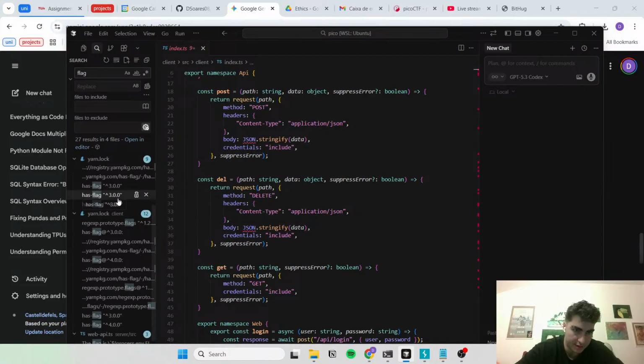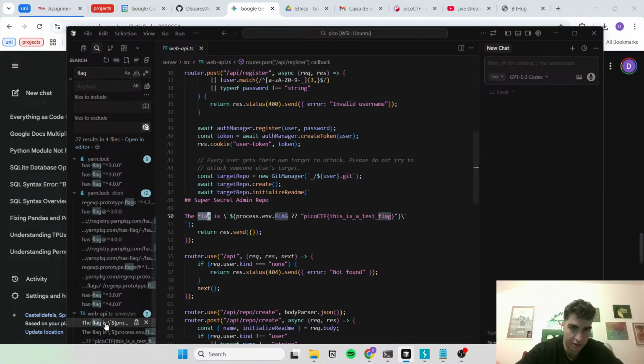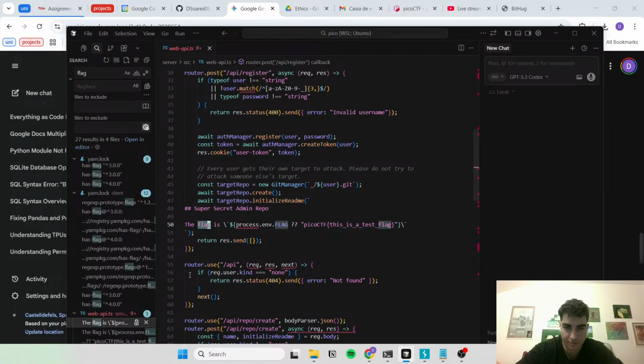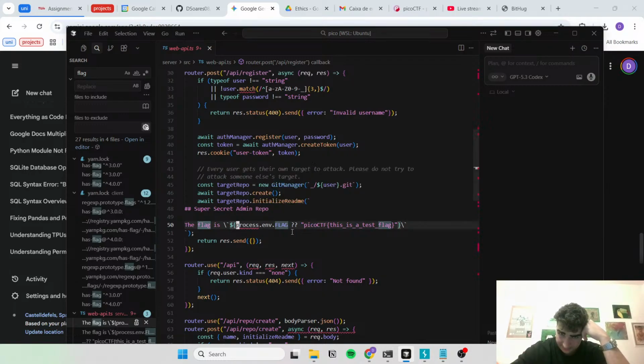yarn.lock, I doubt has anything. Look at this. Here, web APIs. Perfect. Okay, exactly. So the flag is hidden as an environment variable to the application. We figured this out. Here it is. It's the process.env.FLAG, and as a default, it just gives me a test flag. So how do we get this?